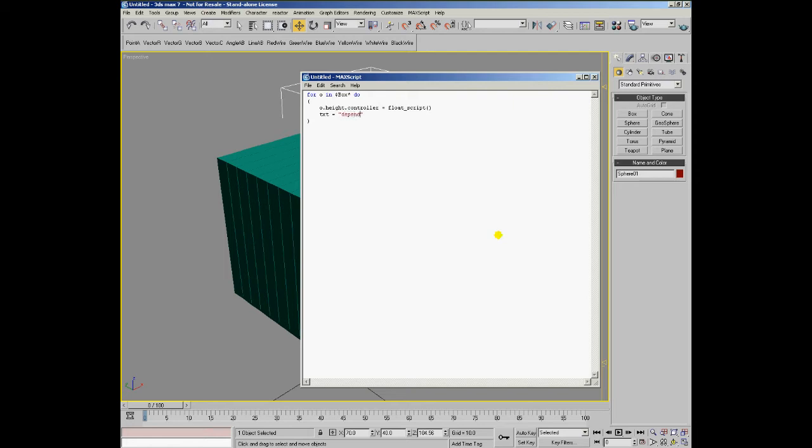First we want the scripted controller to depend on the sphere 01 position controller. Then we are going to add to the same variable the rest of the code.